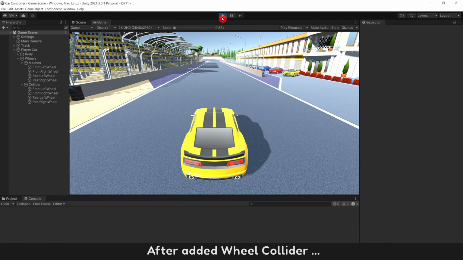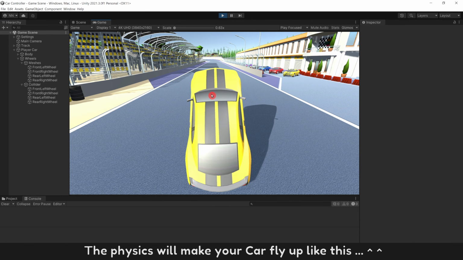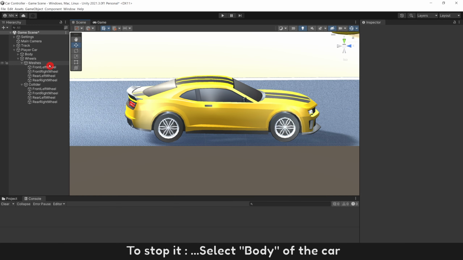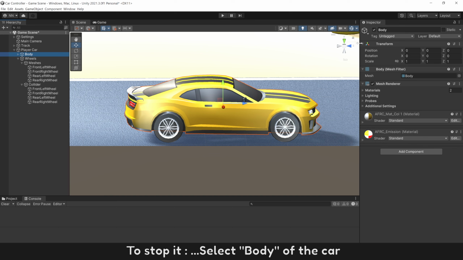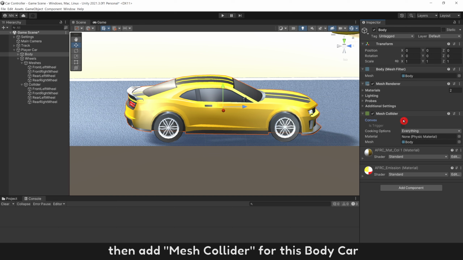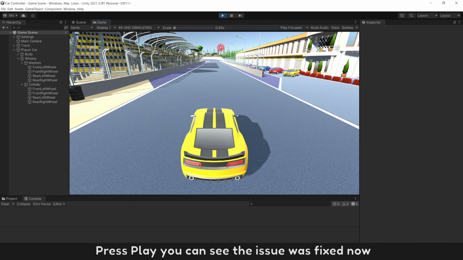After adding the wheel collider, the physics will make your car fly up like this. To stop it, select the body of the car. Then add a mesh collider for this car body. The collider of the car body is created. Press play. You can see the issue is fixed now.